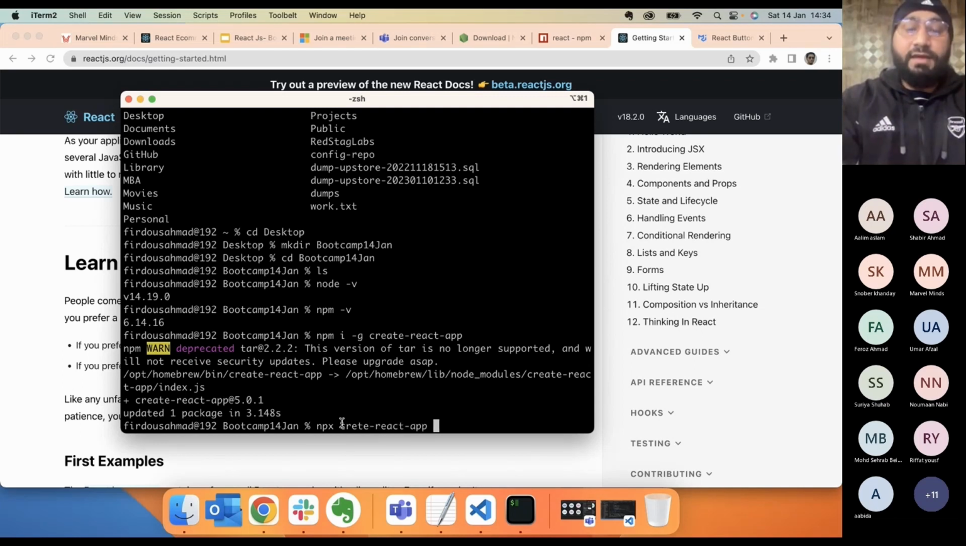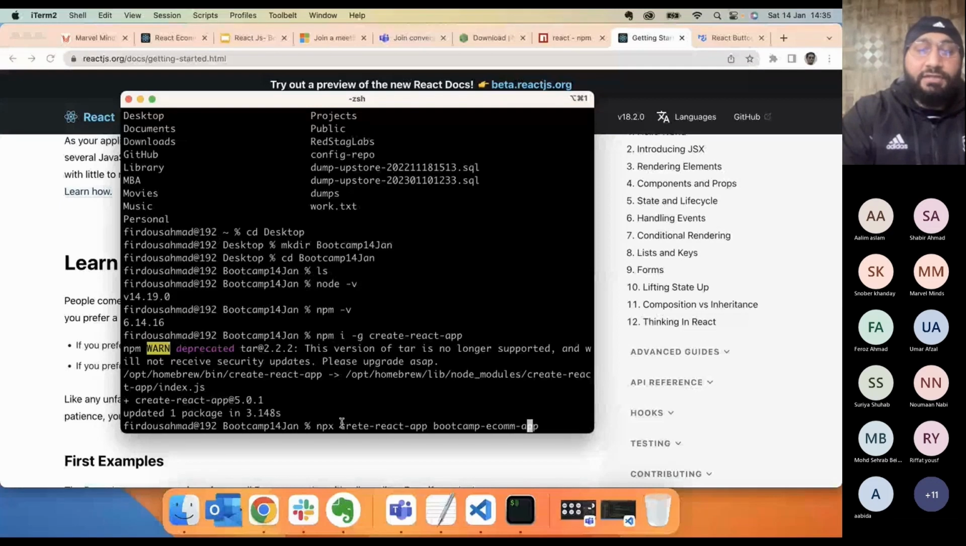Then I will give my app name. Let's say I would say my app, or I'll say bootcamp-ecom-app. So always use small cases here, and you cannot use a space in between, otherwise it will throw an error. That is the restriction which create-react-app has kept on top of it. So आप capital use करोगे, spaces use करोगे, वो generally error फेंकता है.